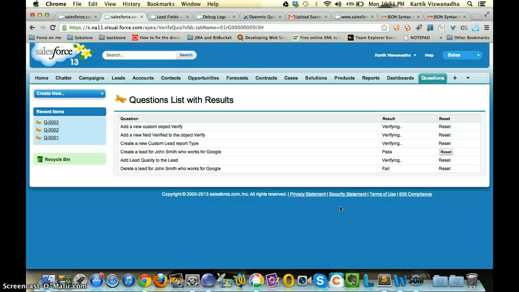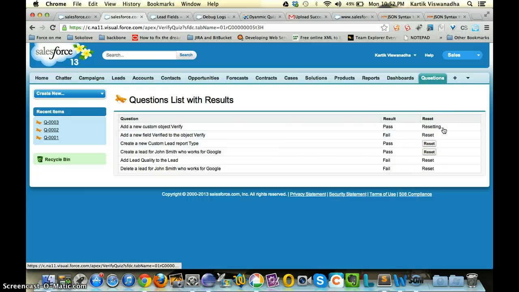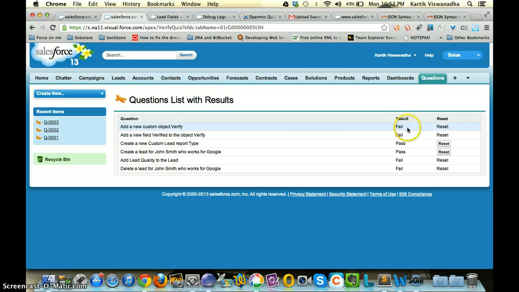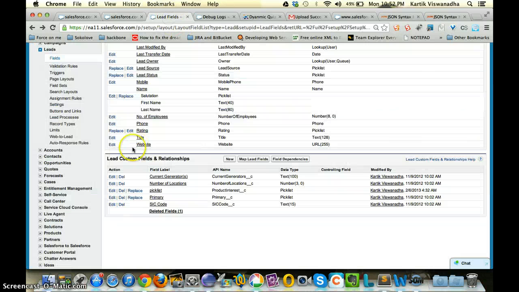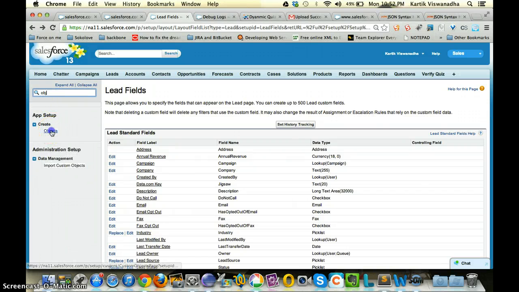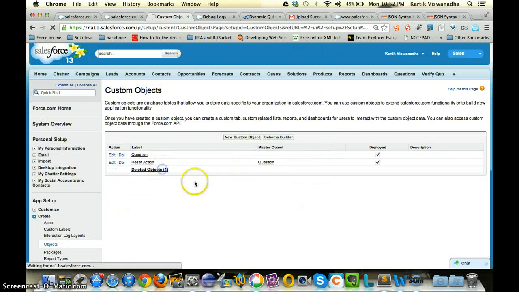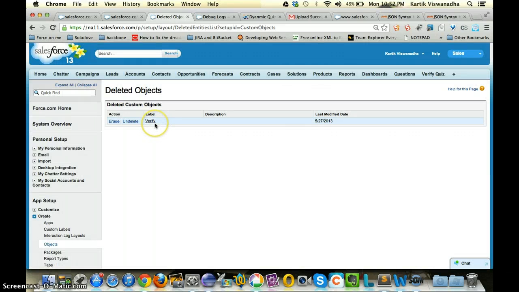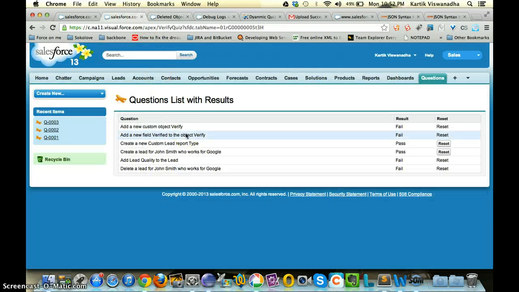So let me go ahead and delete the custom object as well. So I deleted the custom object as well. So you can see that it is deleted now. So that's basically it. That's how the reset is working. So you can create the custom objects. Let me go ahead and delete the record as well.